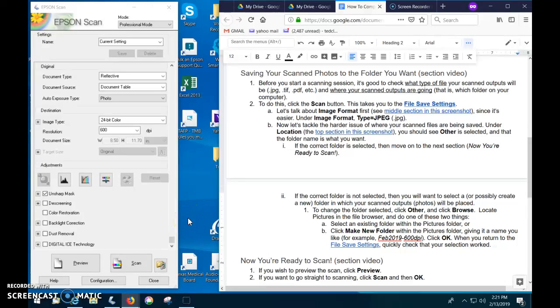Okay, so we've reached the trickier part of settings, and that is saving your scanned photos to the folder you want. It should be a pretty simple thing, but if you're not doing this, you could end up scanning a bunch of stuff and putting it somewhere wrong or somewhere you don't even know where it's going. As you practice this, you will learn how to do this faster. It seems like a lot, but it's not too bad.